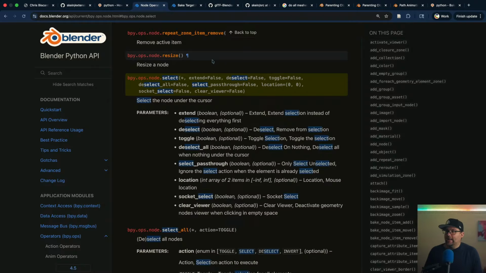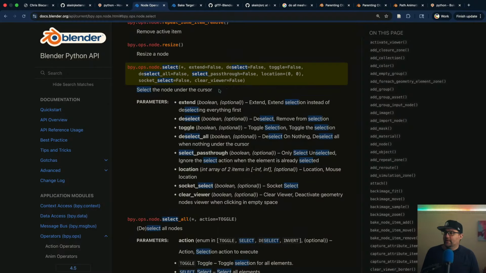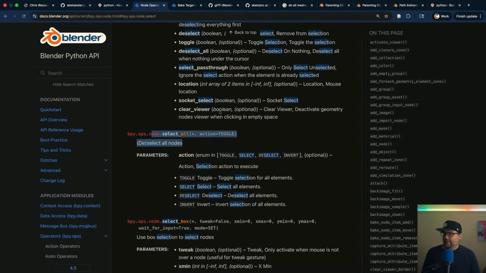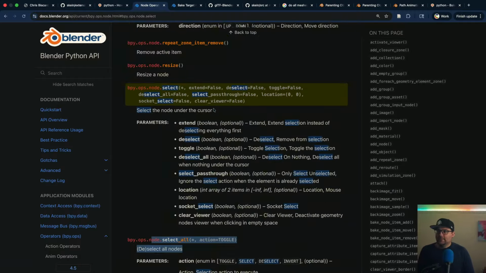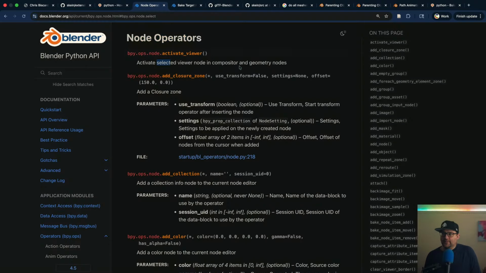Right. I find the Blender stuff to be really confusing. Not because the concepts are confusing, but like this is bpy.ops.node.select, right? Select the node under the cursor. Select all nodes. Okay, can I select a specific node? And this isn't even objects, this is nodes. So this will be shader nodes. Node operators. This isn't objects. This is like geometry nodes. So I need object select in that sense.